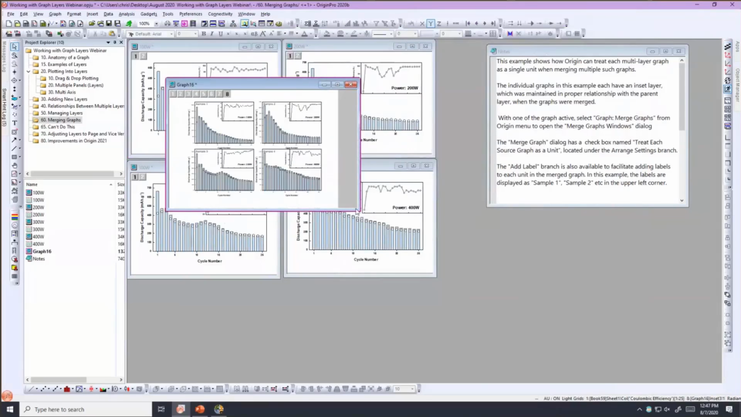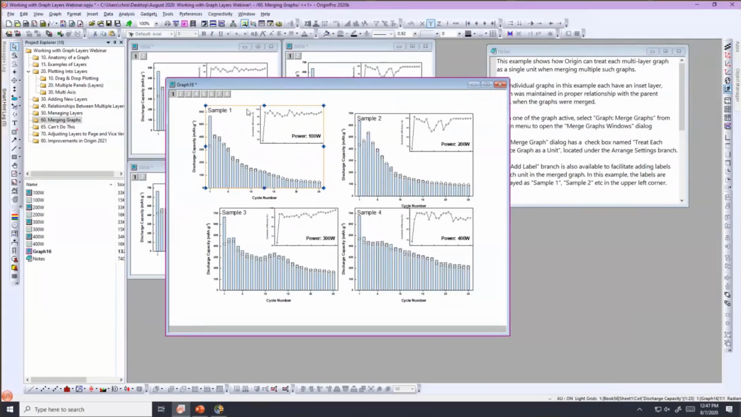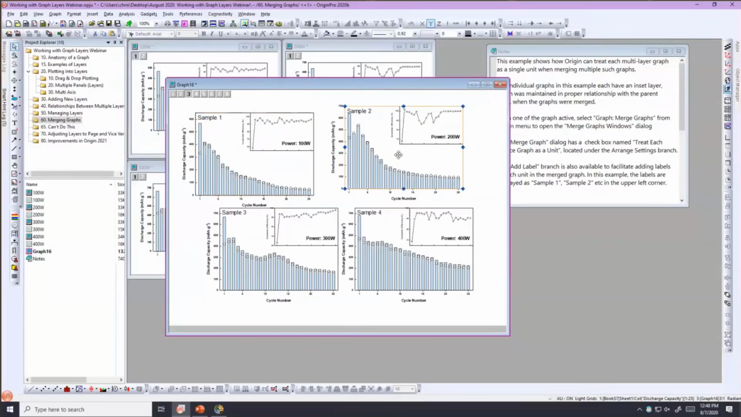And here is our merged graph that I just showed you. So that's another way of working with layers. It's to merge them together. And of course, I won't do too much, but I can just drag them about. And actually, because the inset is linked to the parent layer, the inset will move with it, which is good. And there was a setting in the merge graphs dialog for treating each graph as a unit. This allowed me to do that. And by not linking them, this gave me the freedom to drag them, to position them, to resize them visually.